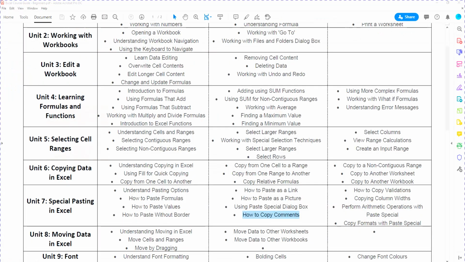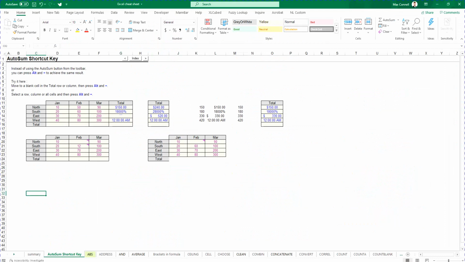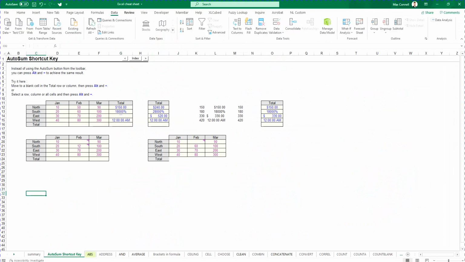Next we'll be talking about how to copy validations, and again, to show you how to do this, first of all we have to talk about what a validation is. Now validation is a way of controlling what a user can actually insert into your data book. For example, we might have a name or a gender field.